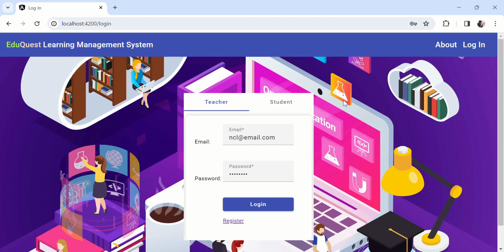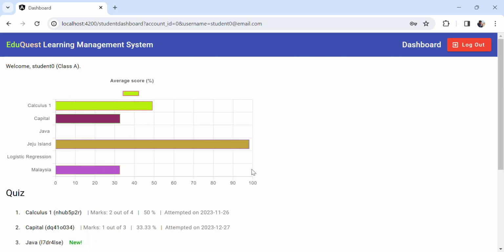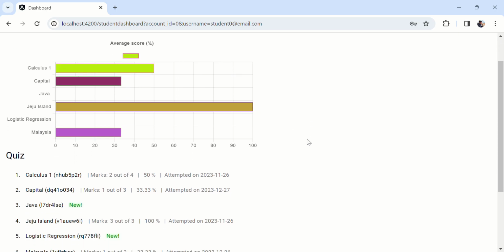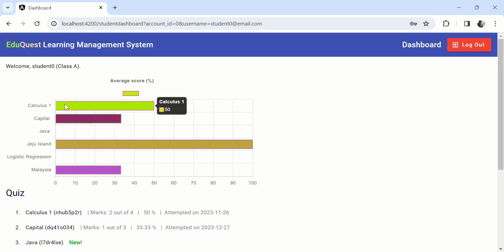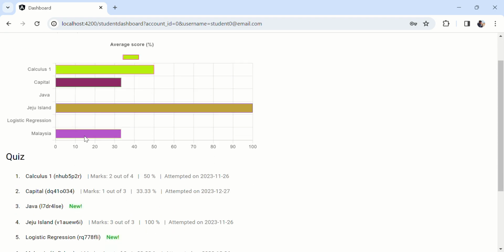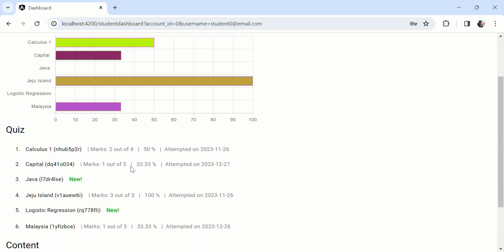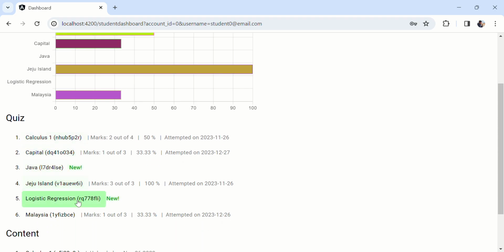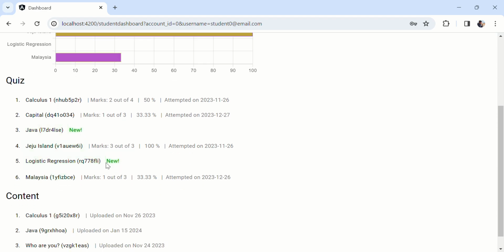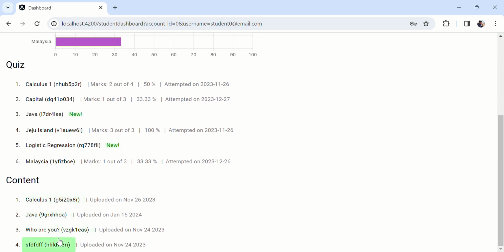Now I'm going to log in as a student to attempt the quiz. Right, so now I'm inside. What I can see is that the student has a display of a bar chart of the student's attempts for the different quizzes, reflected in percentage. The quizzes that they have attempted, and new quizzes that have not been attempted, will be reflected. And the content, the notes that they can refer to each time.